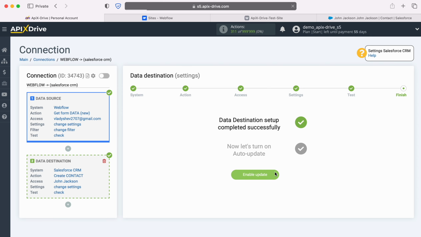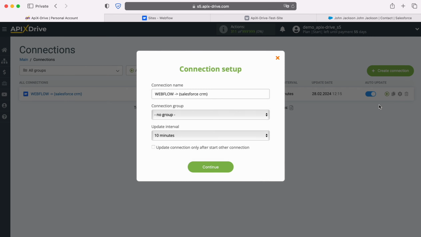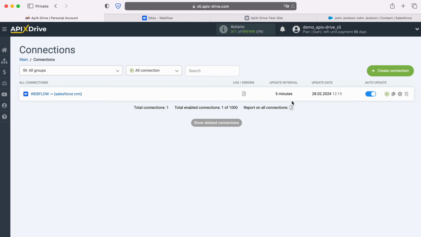Now you need to enable auto-update and select an update interval, for example once every 5 minutes. That's all. I wish you successful integration settings and good luck.